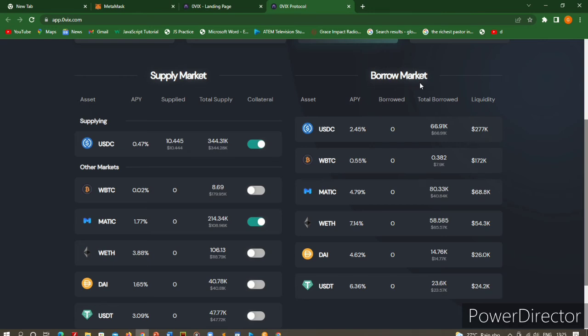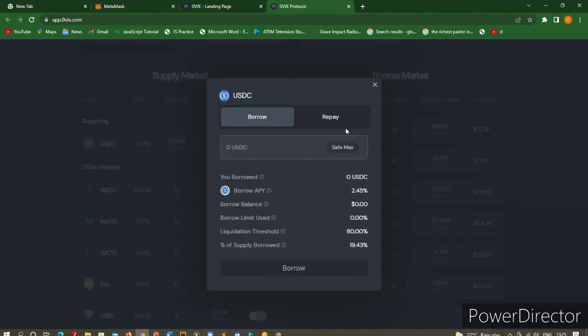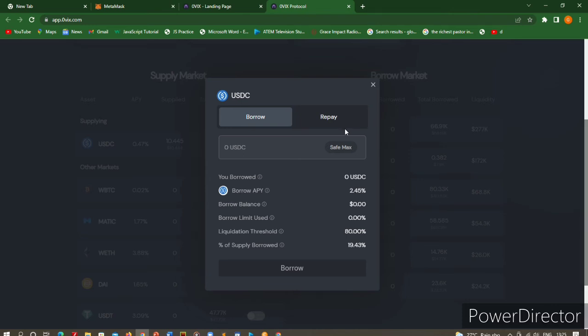So over to the borrow market, you can see we have the same amount of tokens as in the supply market. So if we are to borrow USDC, we'll just click on USDC there to open the USDC dialog box. You can enter the amount you want, or to be on the safer side, you click on the safe max. The system is going to calculate the safest maximum amount you can borrow from your supplied collateral.